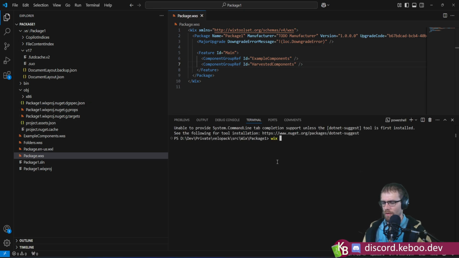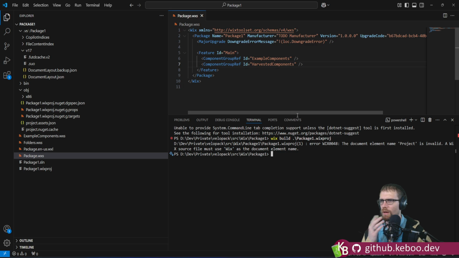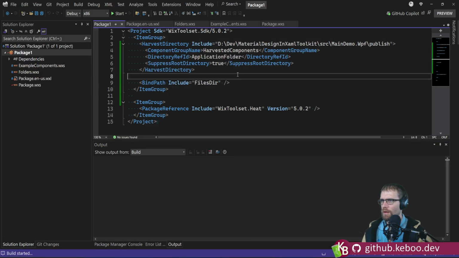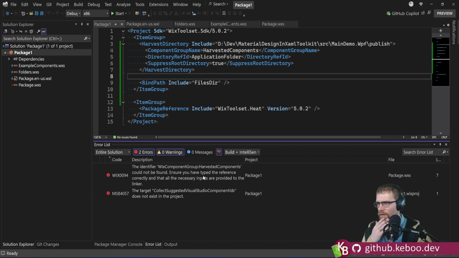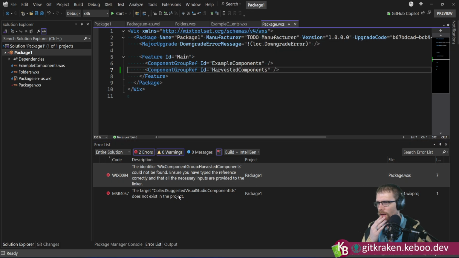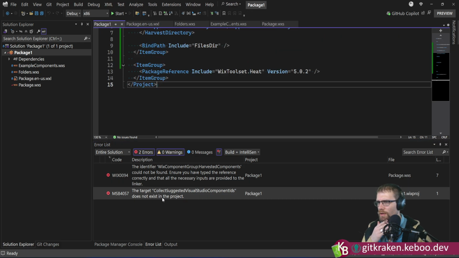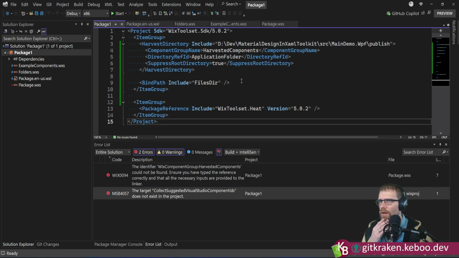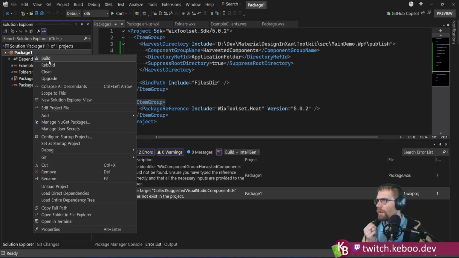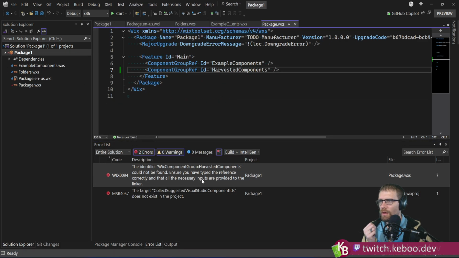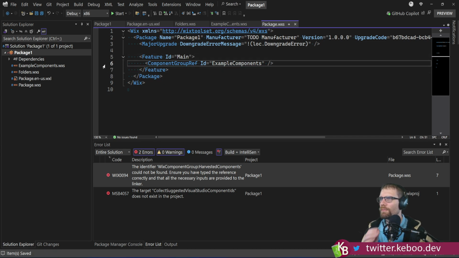And then if I do Wix build package 1. Oh right. That no happy. I assume it must be .NET build then. The identifier Wix component group could not be found. Target collected just... okay, so that's clearly not right.